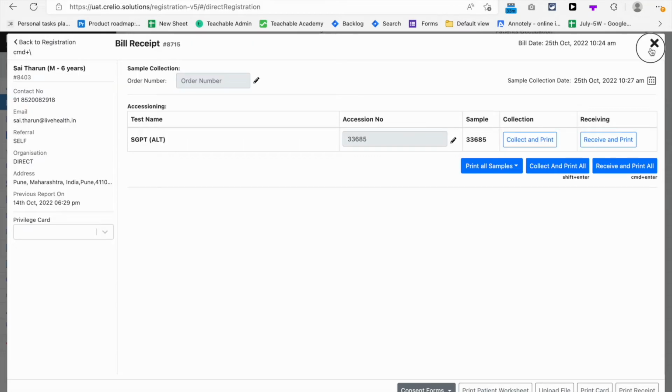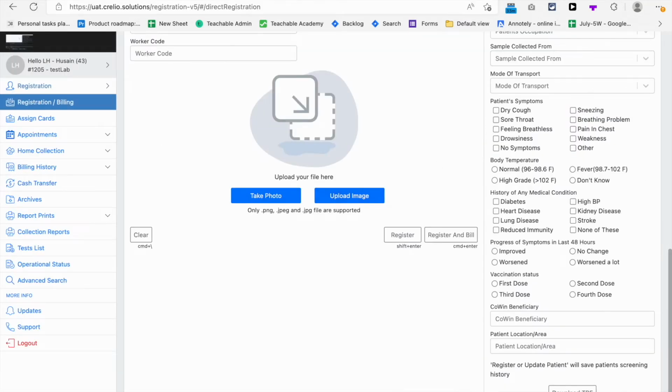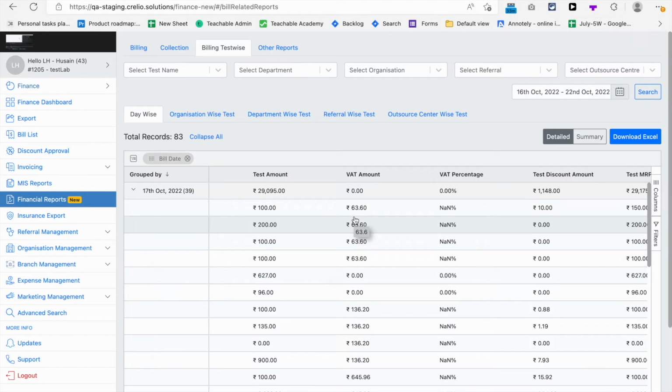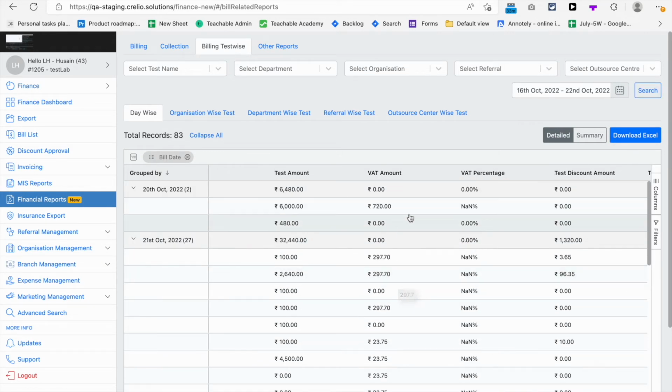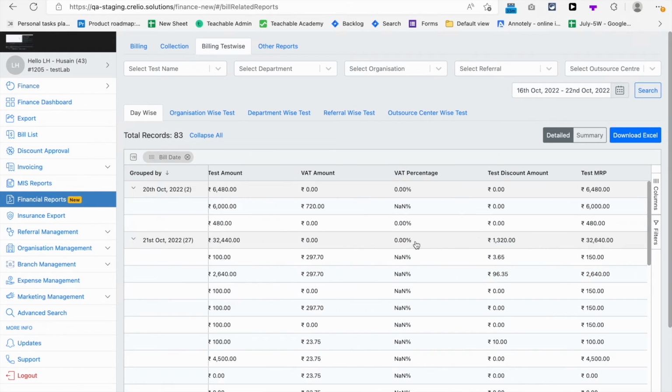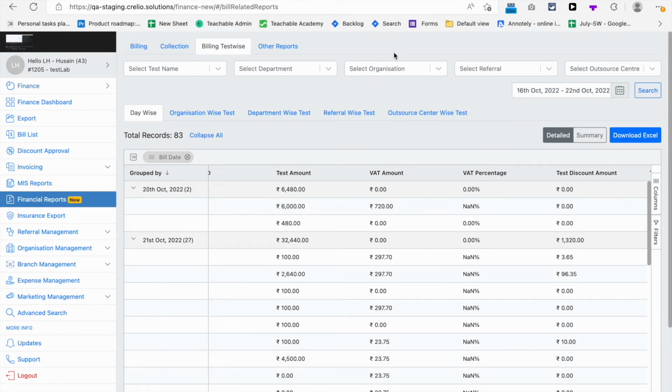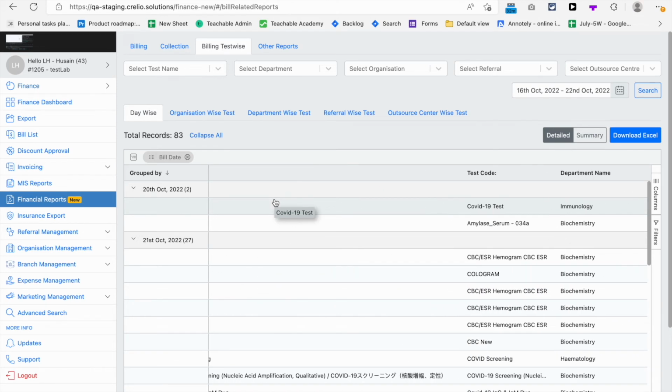So if you print the receipt, that amount will be showing up in the reports. So if you check the reports, it will show the VAT percentage. So it will show the VAT amount and the VAT percentage over here in the report, where you can download this report to understand how much VAT you need to pay to the government directly from one export.